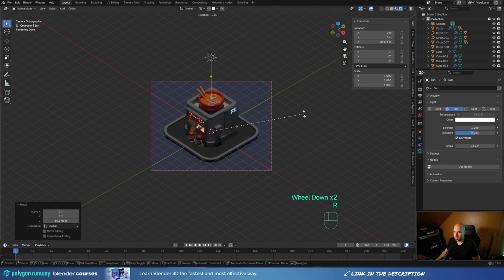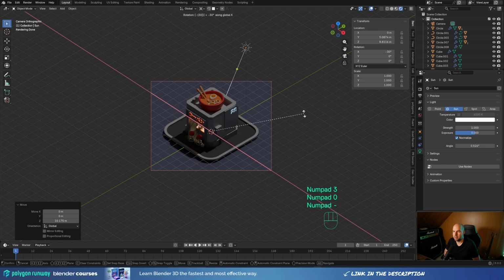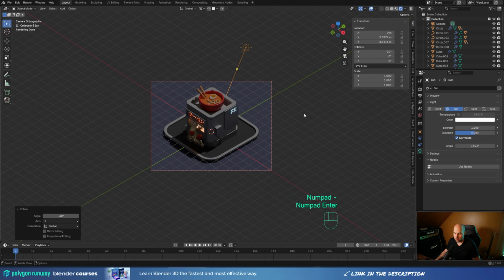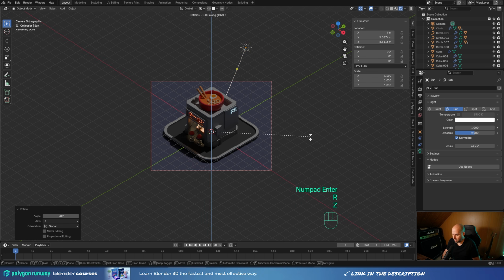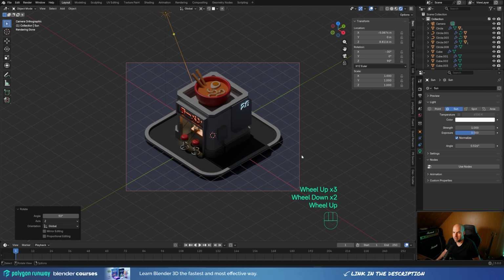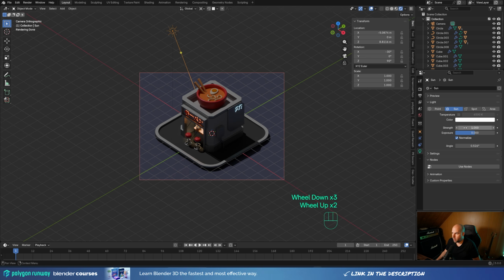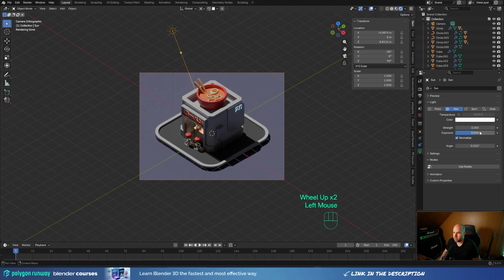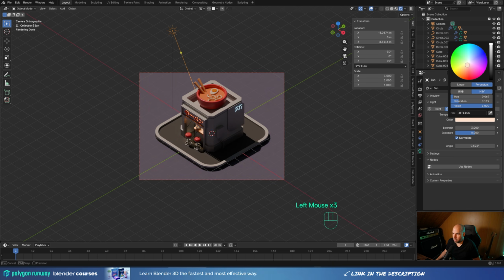And now let's press R then X and let's do something like 30 degrees and minus. So it shines from the back here. And now R then Z and 90 degrees. So it goes from the side. And I think this is a nice start for the lighting. And now let's give this more strength, something like 3 or 2 maybe. And yeah, let's do 3 and a little bit warmer light.